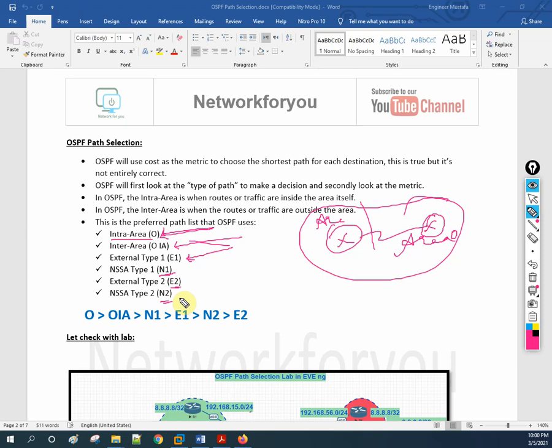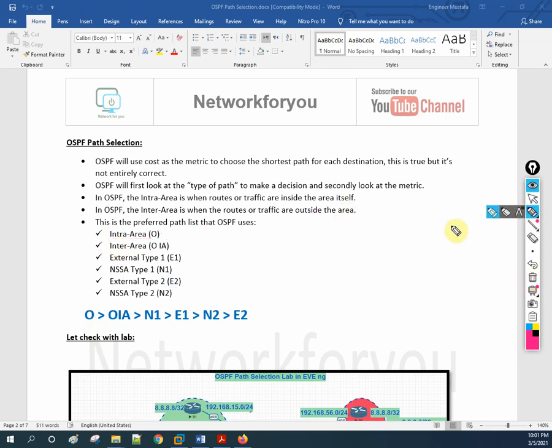Maybe you will have confusion about what is type 1, type 2, and non-so-stubby area type 1, type 2. This one you are going to learn in the NRC. Now just remember, they are saying this as the path selection. Whenever we configure OSPF, and OSPF is getting the same route from different routers in different areas, first of all OSPF is going to give more preference to the O. O is nothing but intra area, that is the same area.